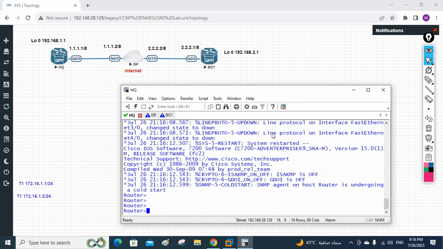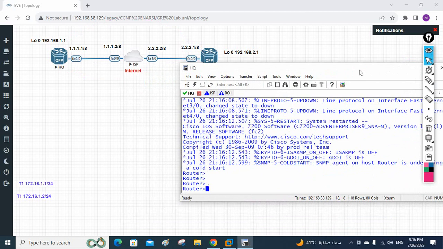Before doing the GRE configuration, I will show you from our head office. From our head office we are unable to communicate to the branch office, and from the branch office we are unable to communicate to the head office. With the help of the ISP we are unable to communicate. So we will configure the GRE. After that communication will start from the head office to the branch office. So let me do the configuration.